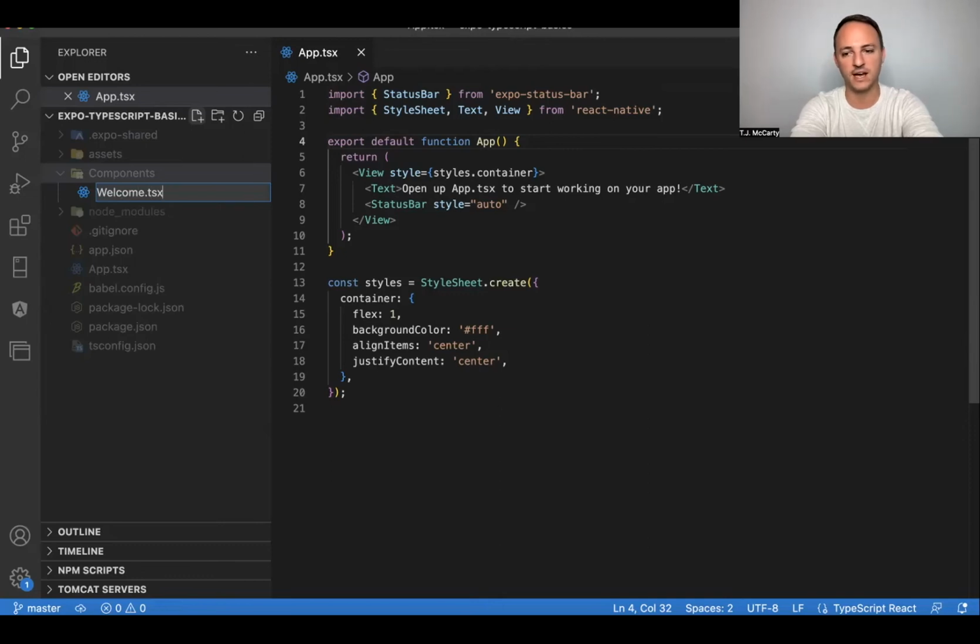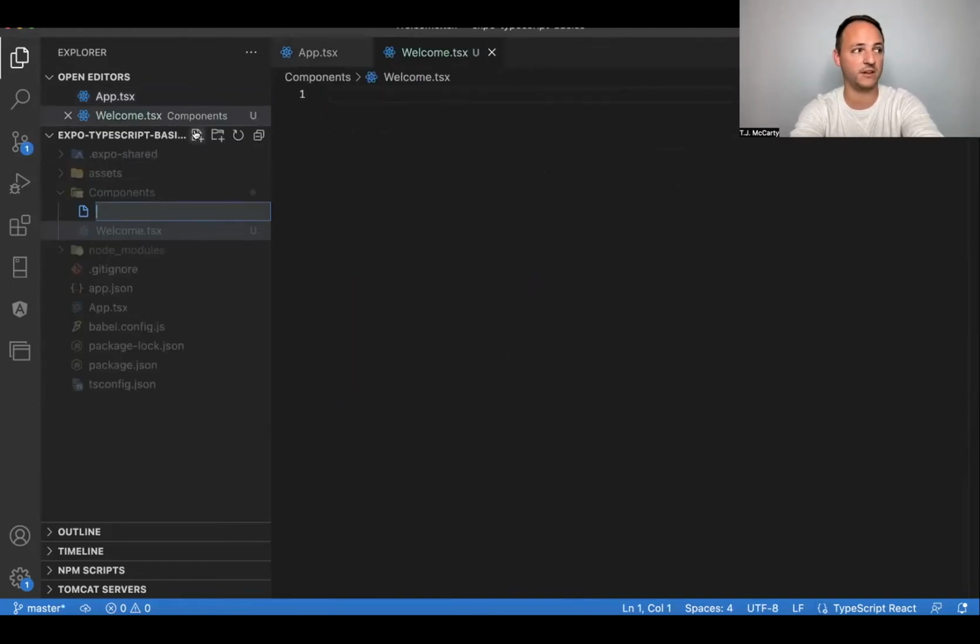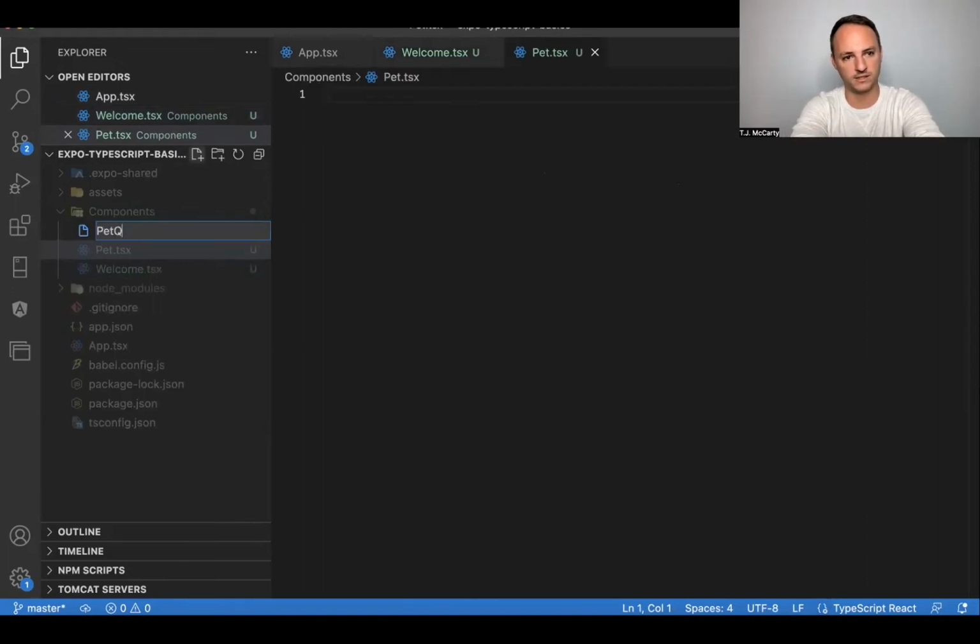If you don't say .tsx, the error messages won't pop up. It won't be TypeScript. You have to always type .tsx. It could cause errors in the future if you forget. So welcome.tsx, we'll create something called pet.tsx and also pet qualities.tsx.